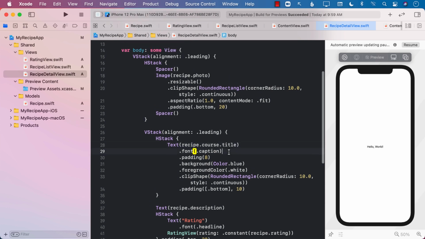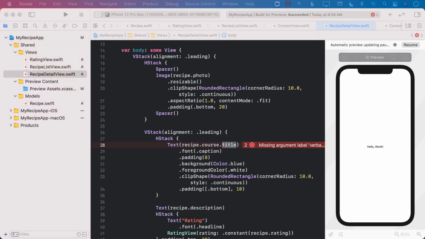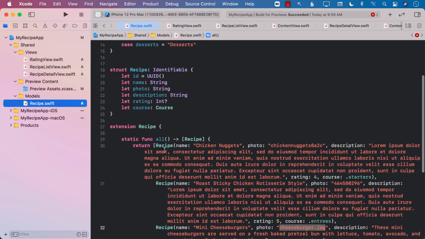Okay. So a couple of different things going on over here. It's complaining that you're using a recipe course, but you don't really have a title in the course. So this means there's a problem with our recipe model. So let's go ahead and update our recipe and basically the course enum to have a title so that we can display the title. So this means that we have to go to the recipe.swift.